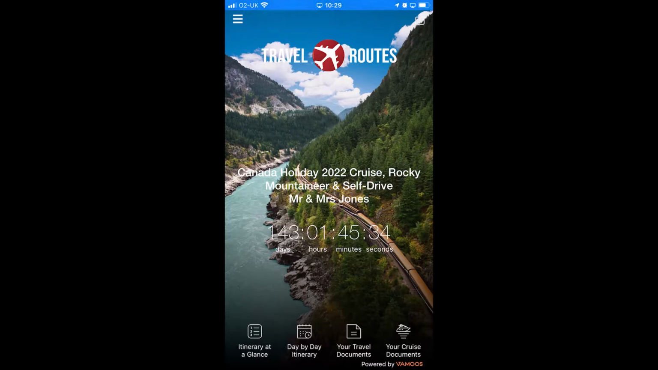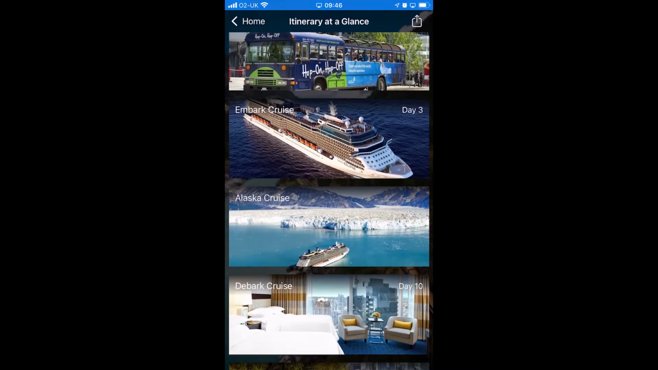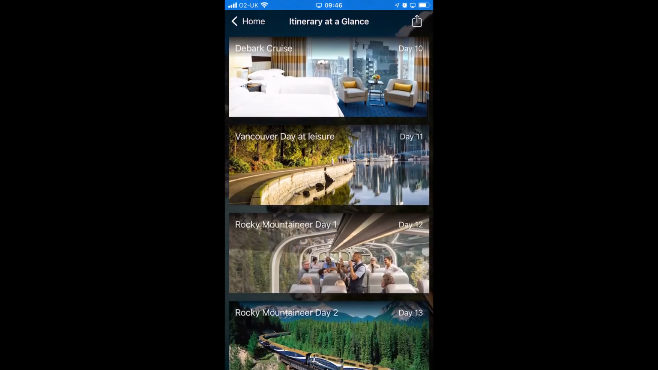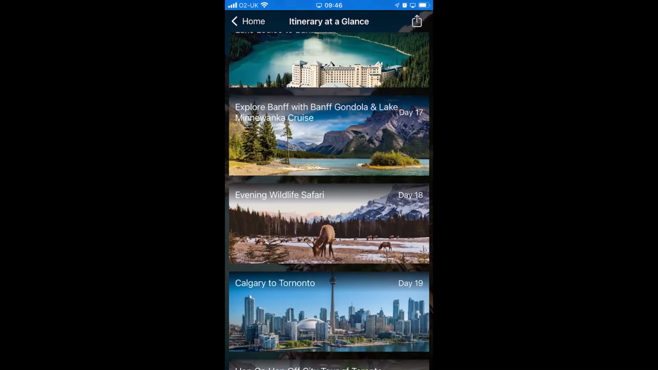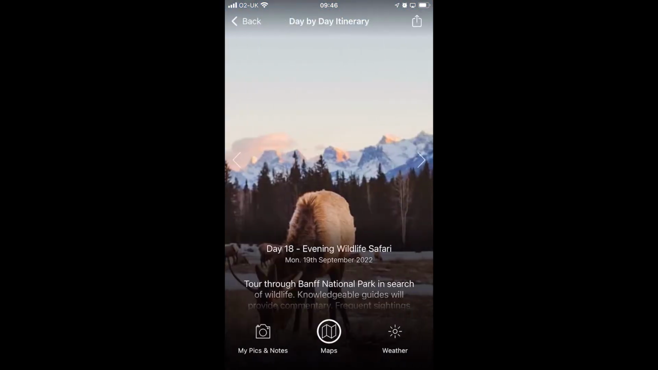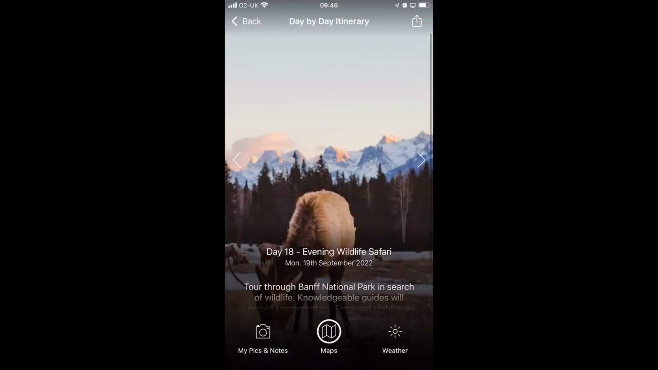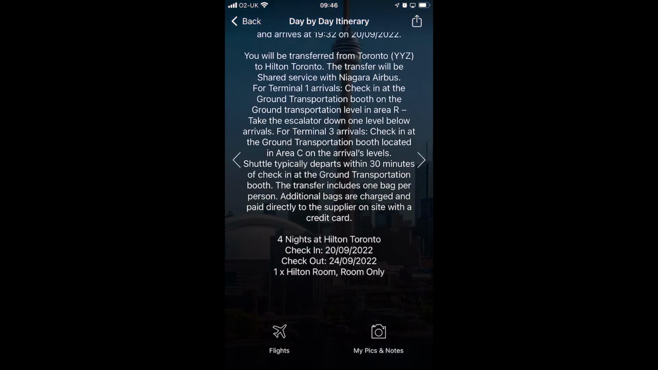The first feature to show you is the itinerary at a glance, and if you click on that button you'll see your holiday itinerary at a glance, day by day. Little picture, little detail of what you're doing on each day of your holiday. It's a good overview of where you're going, and you can click on any day to see all the details of what you're doing on that day in more detail. And you can slide right and left between the days so you can get a little storyboard of exactly what you're doing and where you're going.